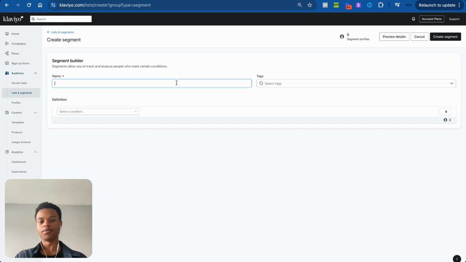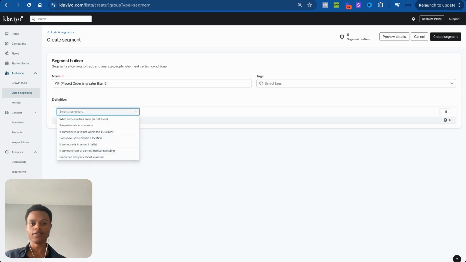So what we're going to do is type in VIP, and you could actually put "placed order is greater than 5." Now, there's no one size fits all for your VIP list. I wouldn't consider your whole entire email list a VIP list, because at the end of the day, you're going to have people who are just simply not engaging with your emails.